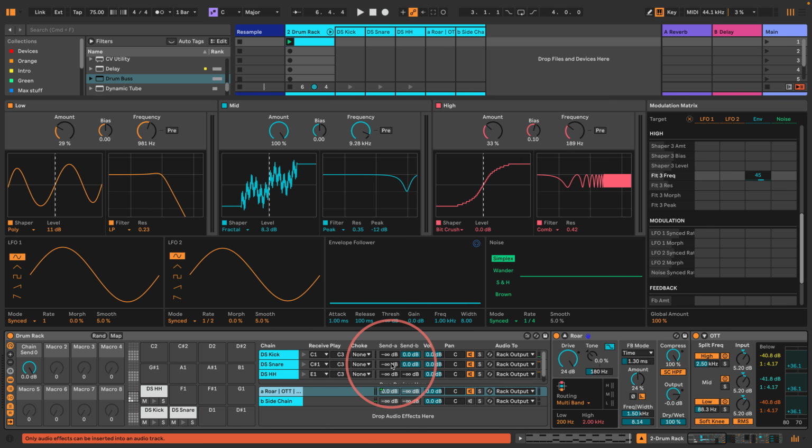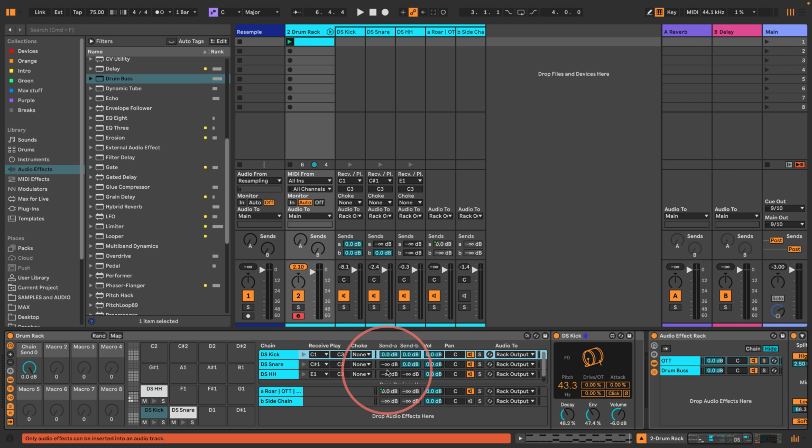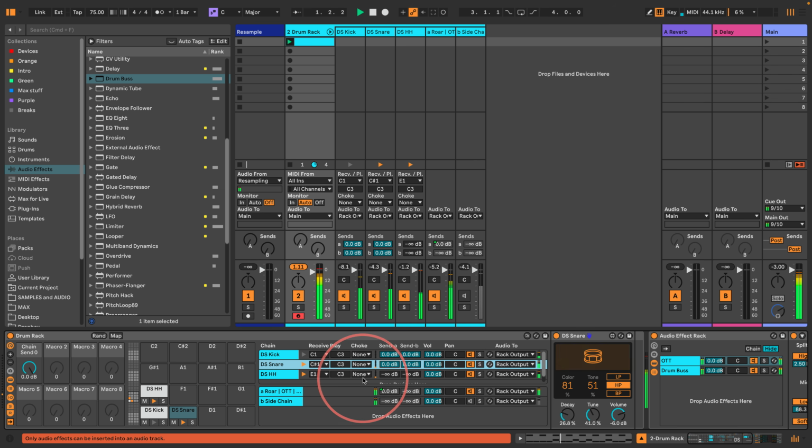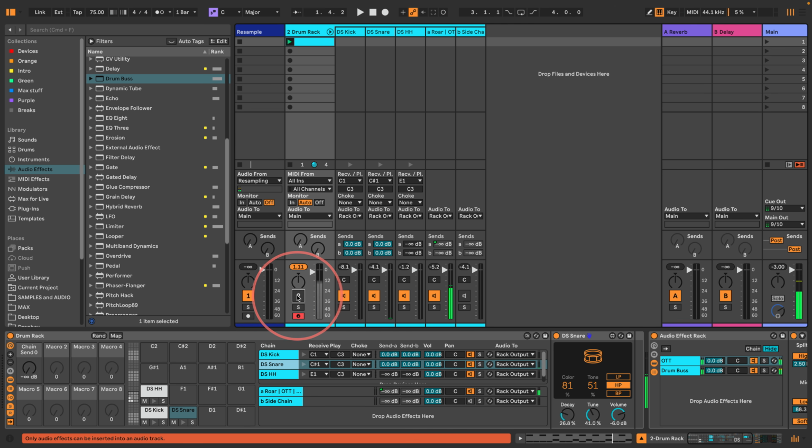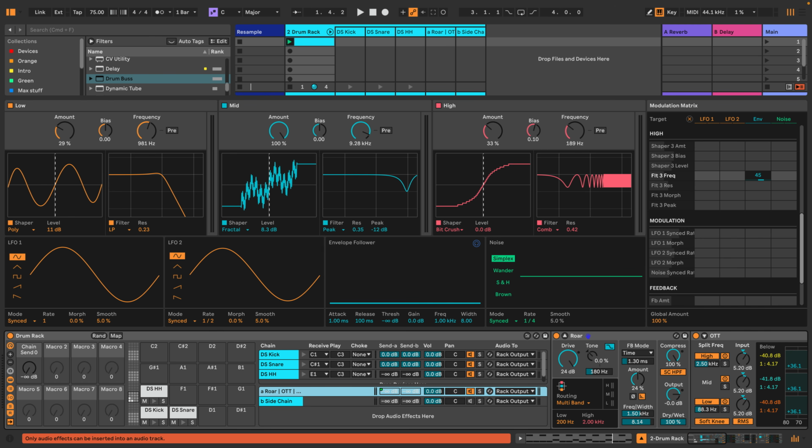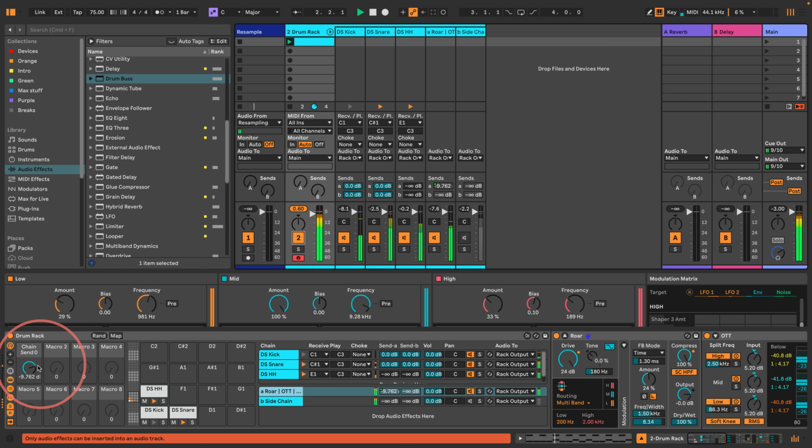Oh, I've worked it out. It's because they're not... okay, right. I've got it now. So the problem is that when I changed the routing earlier, I turned the sends down, so I wasn't actually sending anything to the... I am a silly man. Muted the track.